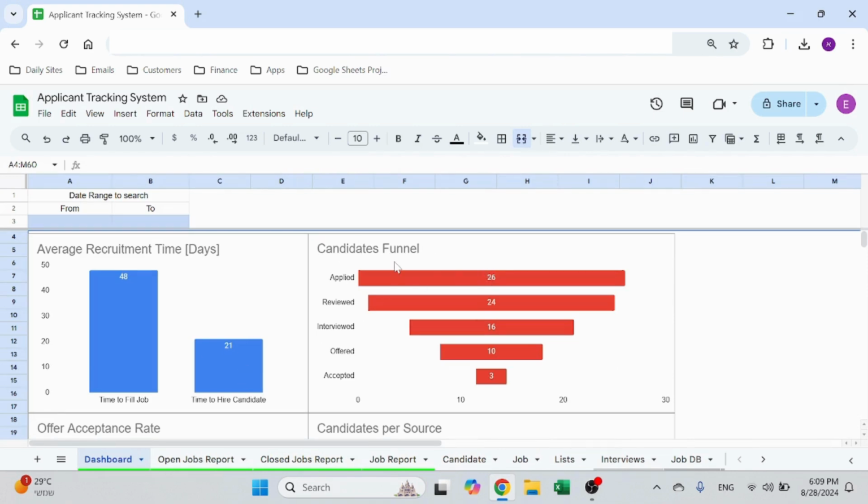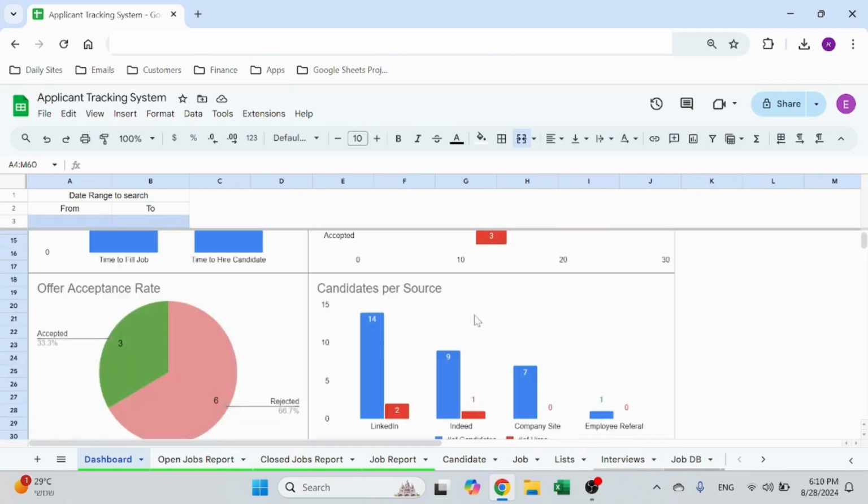The candidates funnel, that's going to show you just for the active candidates how many are now in the pipeline. So how many are in the status of applied, reviewed, interviewed, offered, and how many have accepted. So that's the pipeline. The offer acceptance rate, so out of the people that were offered a job, how many accepted, how many rejected? So 33% accepted, 66%, which is 2/3, rejected.